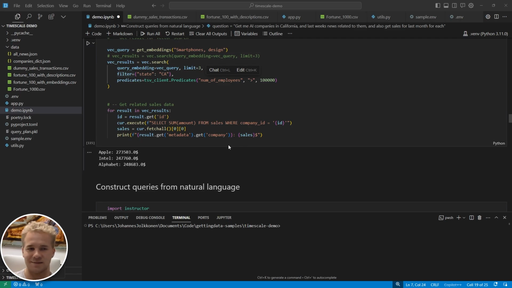Okay, but that's still just a pretty basic coverage of how you can interact with Timescale and how you can combine these different types of queries. But now let's move to the really interesting part, which is putting all of this into the context of a RAG type application, where the user is just asking these questions in natural language.